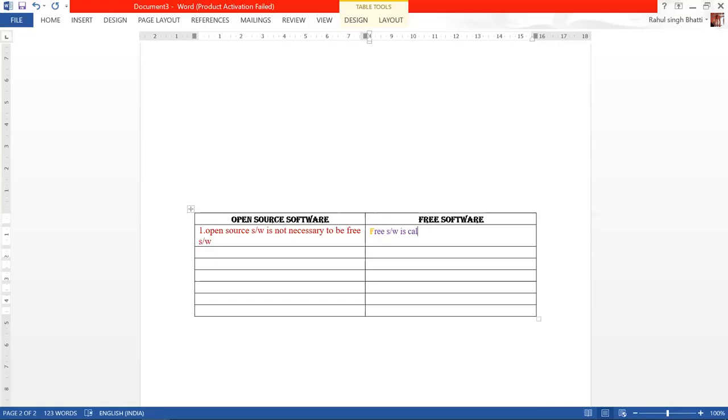This software is called open source software, right? And it is free. There is no need to say why, because we were discussing it in the previous lecture and also this morning, a little while ago, right? So the first is open source software.